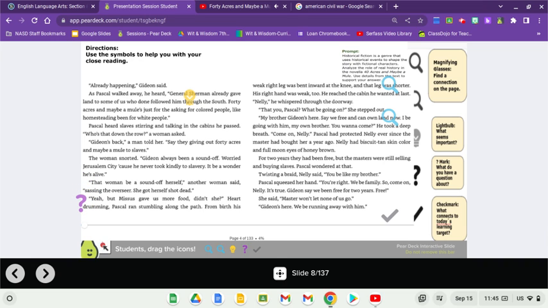Heart drumming, Pascal ran stumbling along the path. From birth, his weak right leg was bent inward at the knee, and that leg was shorter. His right hand was weak, too. He reached the cabin he wanted at last. "Nellie," he whispered through the door. "That you, Pascal? What's been going on?" She stepped out. "My brother Gideon's here.